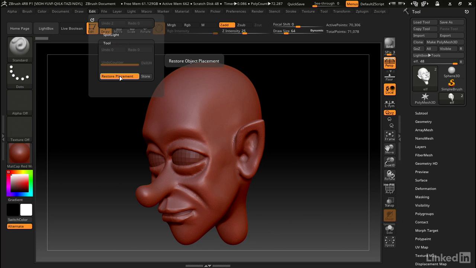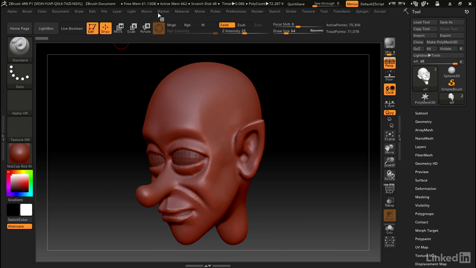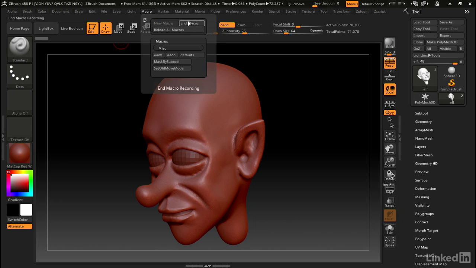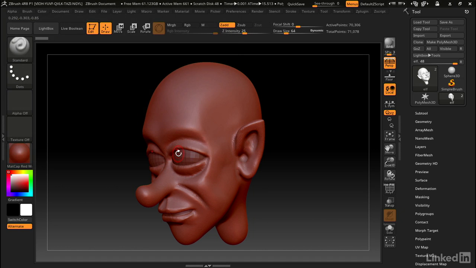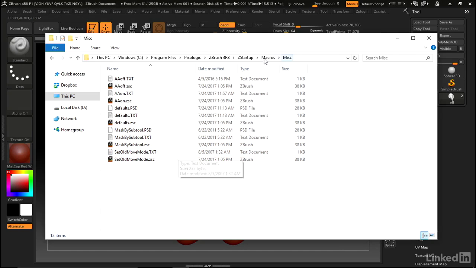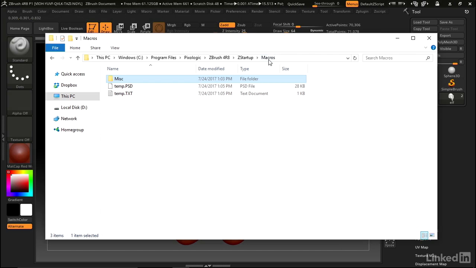So we can now edit this macro and use those functions to control how the model is on the screen after it goes into anti-aliasing mode. So let's close this macro by going to Macro, End Macro. And I'm just going to save this as a temporary file, just temp. Doesn't really matter where you save it, but I'm going to save it under the macros folder. Okay, so now with that saved, let's go into our Explorer and let's go into the macros folder.